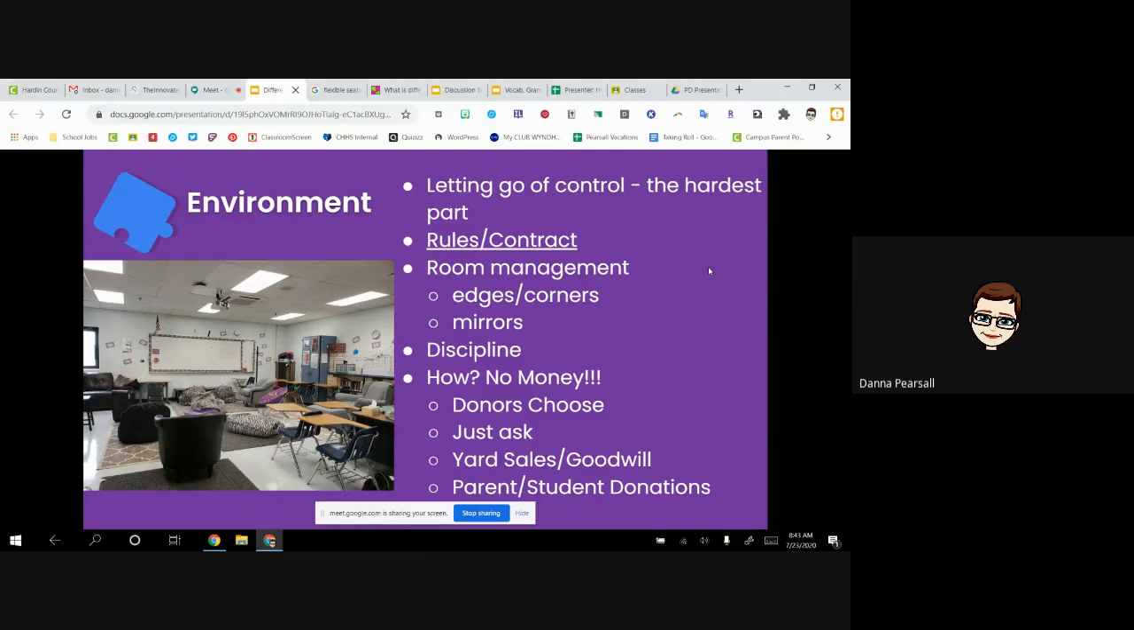And then I've got all of this stuff from donations. I made a DonorsChoose to buy some things. I asked and begged my friends and family for anything that they might want to get rid of. I went to yard sales, Goodwill, and some parents and students donated. So this amount of stuff in the room took 2 or 3 years to accumulate. So you're going to ease into it a little bit at a time, which is good for both you and your wallet, because it gives you a chance to get used to allowing a little bit of that choice.